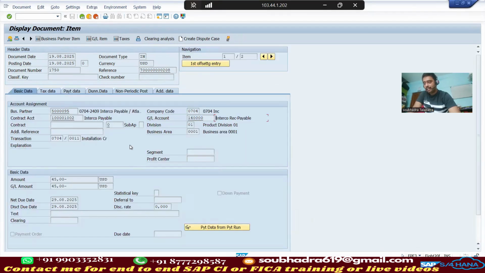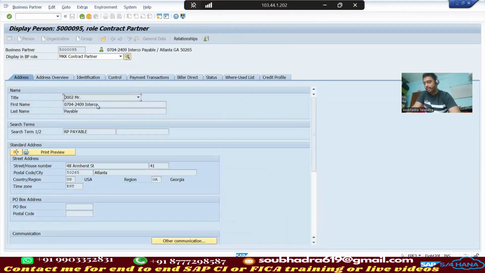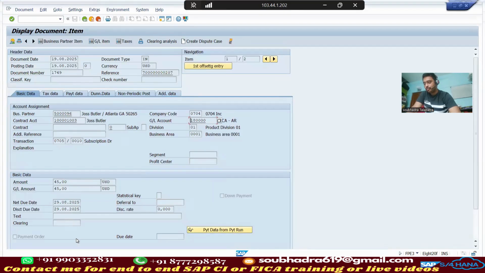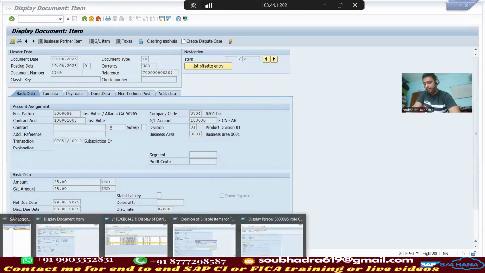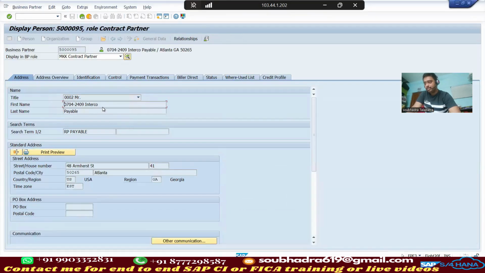I created one GL, and here this is the master data. We have to create master data. Two master data I have to create, one for each company code. So this is a master data. When I open this, 0704 Interco. My previous regular invoice, which master data did I use? Joss Butler, the end customer, I booked. But here for the intercompany, I am using the Interco for 0704.